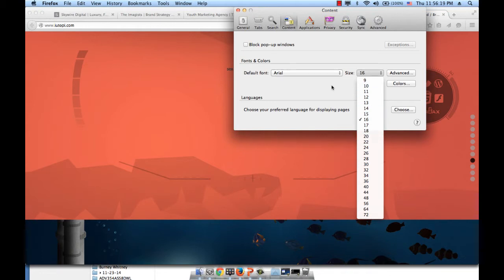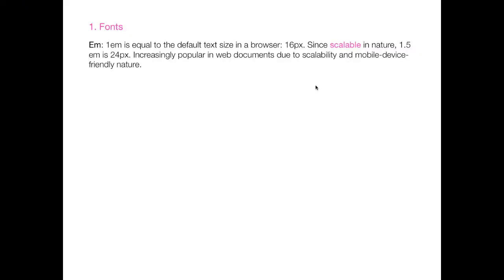So if I build a website and don't specify the font size, my website is going to inherit whatever default size there is here, unless I specify that I want a certain paragraph or word to be a specific size. So 1 EM is equal to the default text size in a browser, which is usually 16 pixels. Since it is scalable in nature, 1.5 EM is 24 pixels, increasingly popular in web documents due to scalability and mobile device-friendly nature.